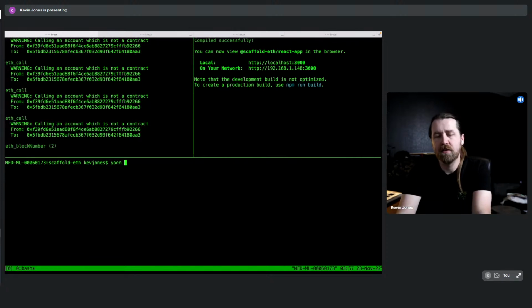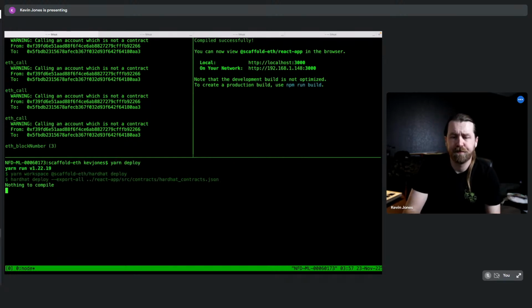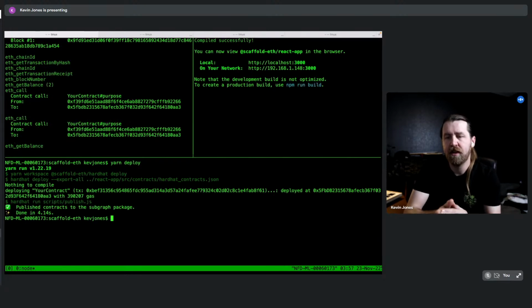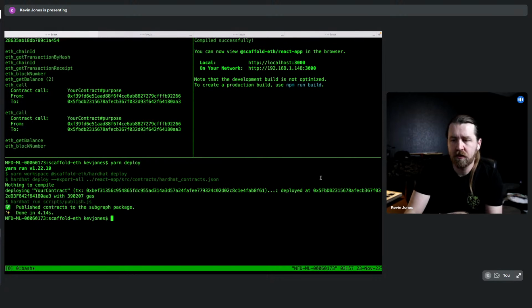But what we need to do now is do a yarn deploy, okay? So we're going to do yarn deploy. Type correctly. Okay. Yarn deploy is going to take a smart contract that's there and deploy it to Ethereum virtual machine. And we can see that it was successful. And we can see the transaction, where it was deployed to, what the address is. And we can also see how much gas was used.